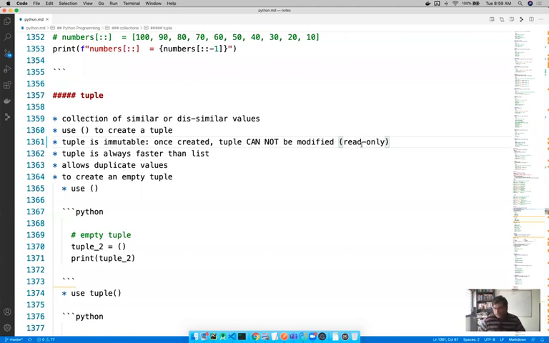And if you know programming, I hope I mentioned this last time as well, you know that immutable objects are always faster than mutable objects. And that's how the next statement comes here. Tuple is always faster than list. It's not the tuple, it's not the list. It's immutability versus mutability. Immutable is always faster than mutable.